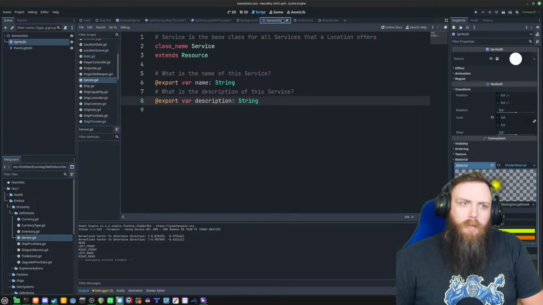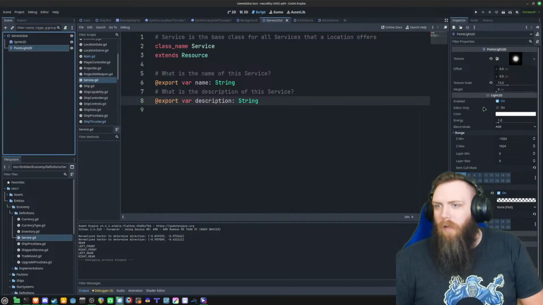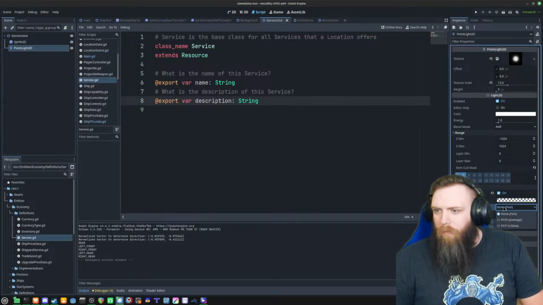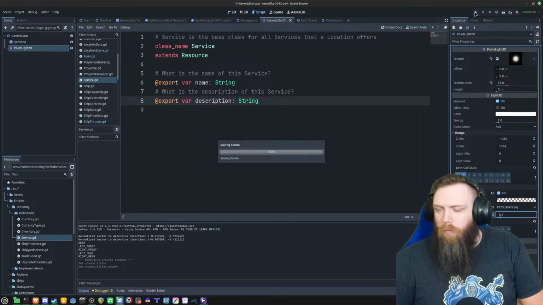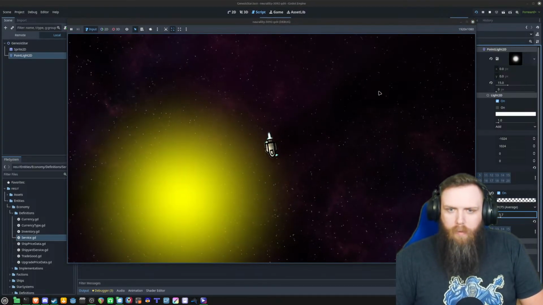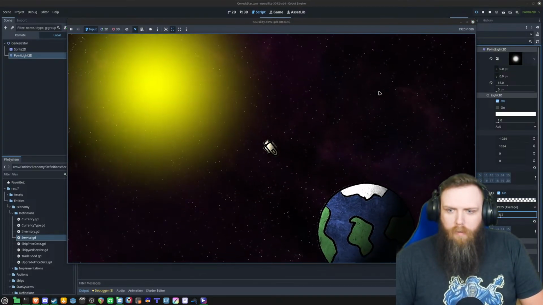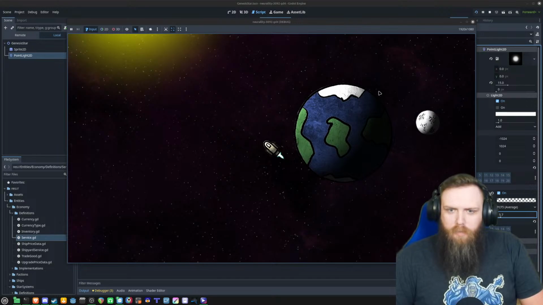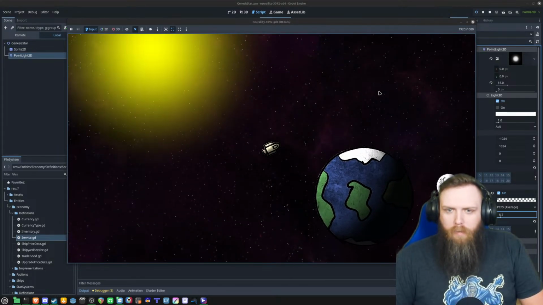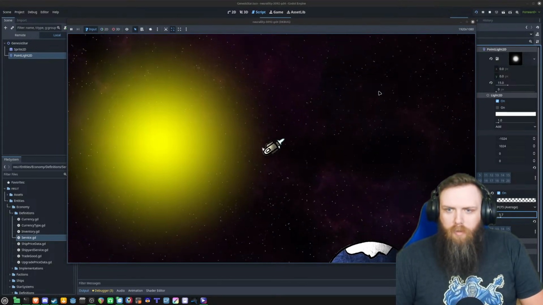So if we go to Genesis Star, we go to this light. Filter. Let's do this. Filter smooth. You can see the shadows are a bit smoother. They're much more subtle now.